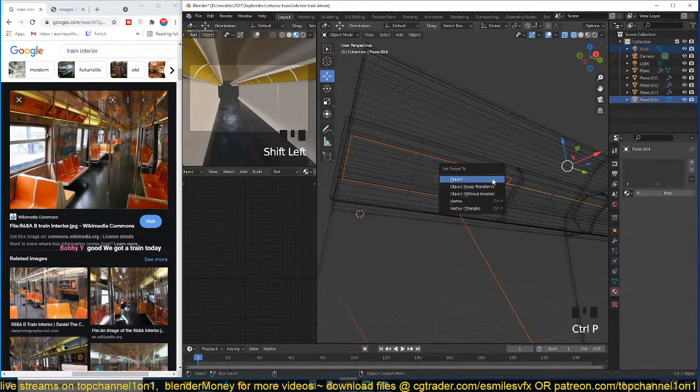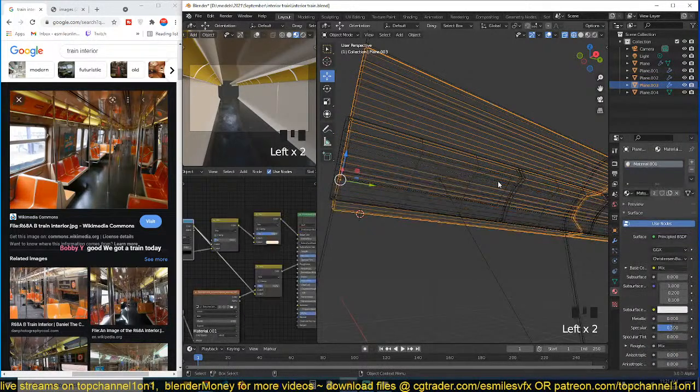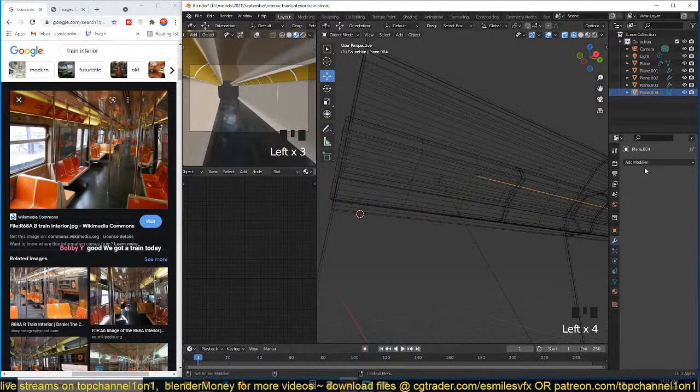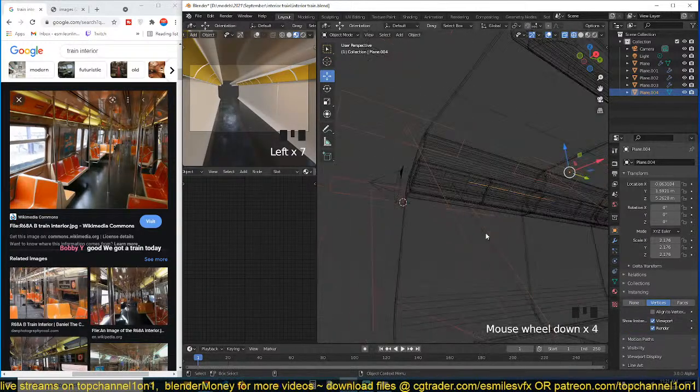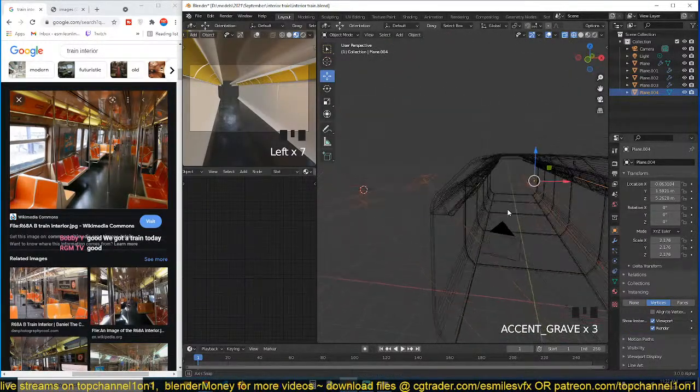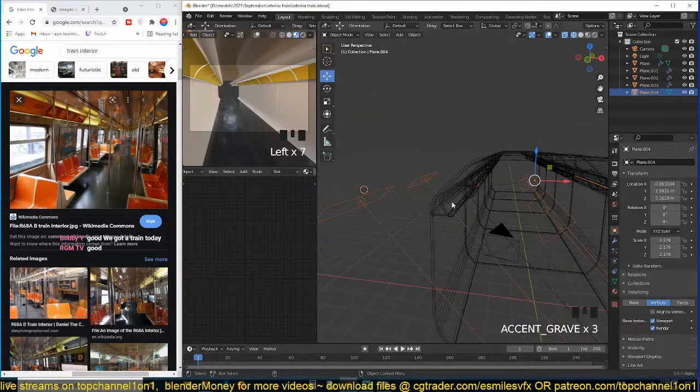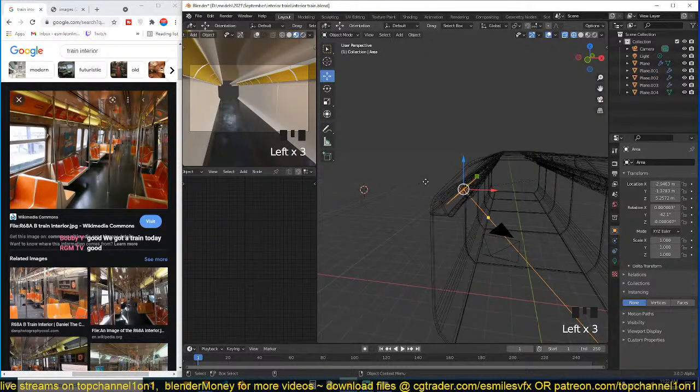So Ctrl P, object, and then I can just grab this, go to the instancing and turn on instance vertices, like so. Just first go to this. You can see now it's duplicating every light we have onto every vertex.